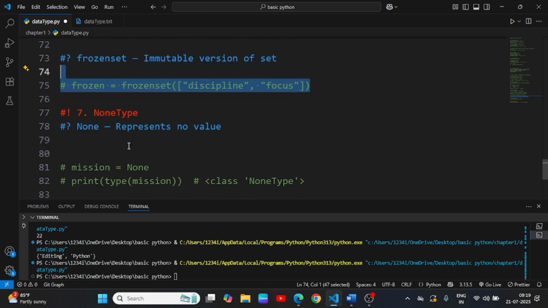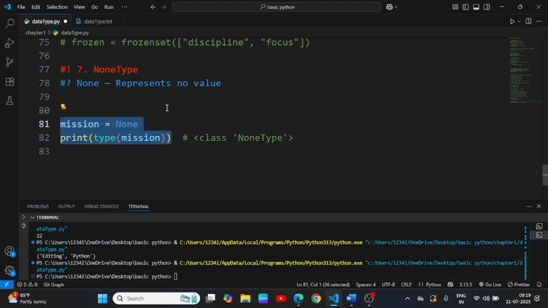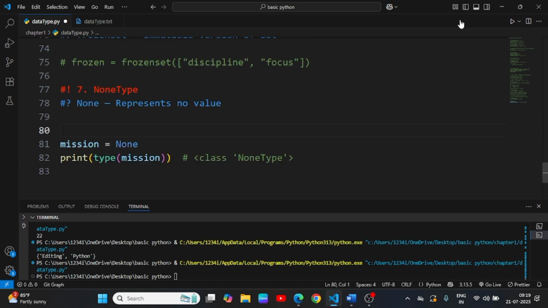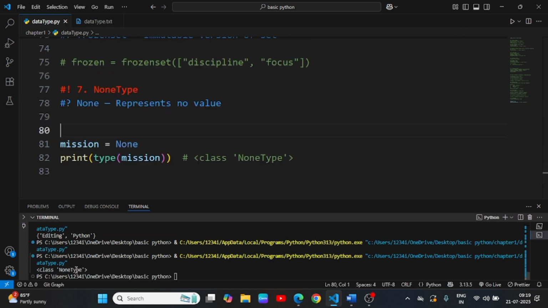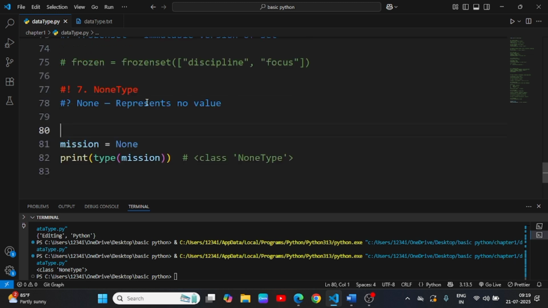And the seventh data type is NoneType, representing no value. You can see we are using None a lot, which represents no value. Let's run it. You see the NoneType, right? So this is all about data types, and now it's time to practice with real code.